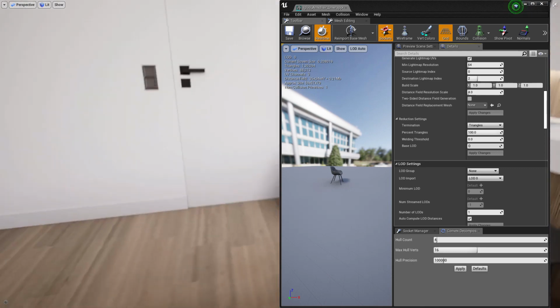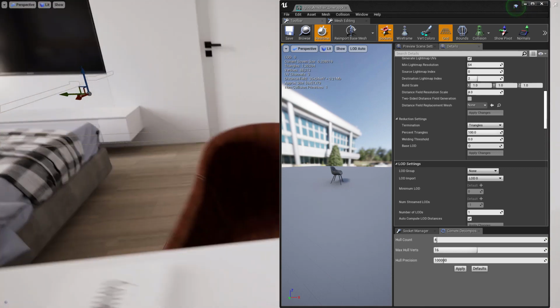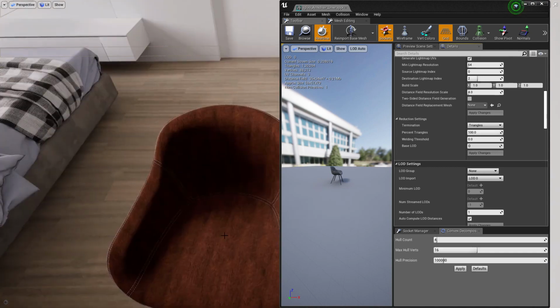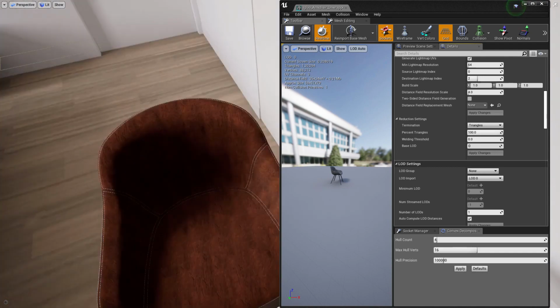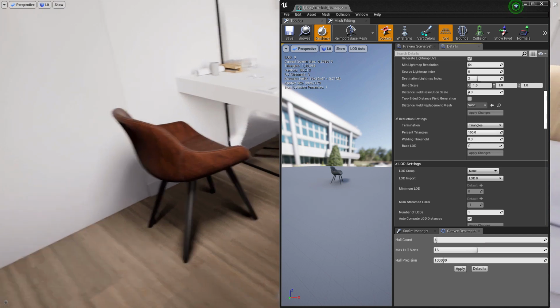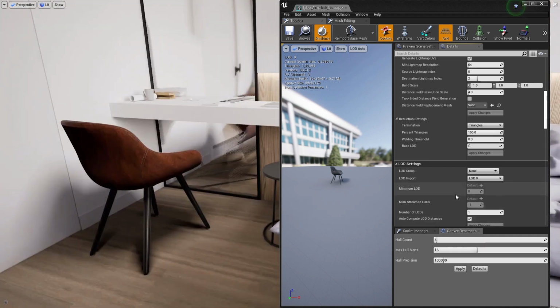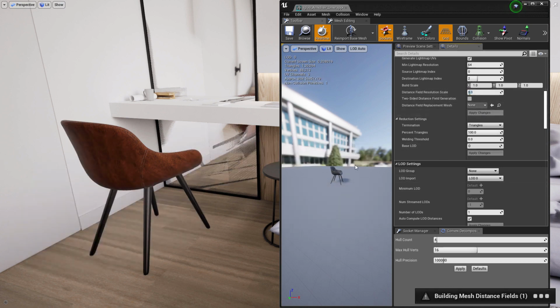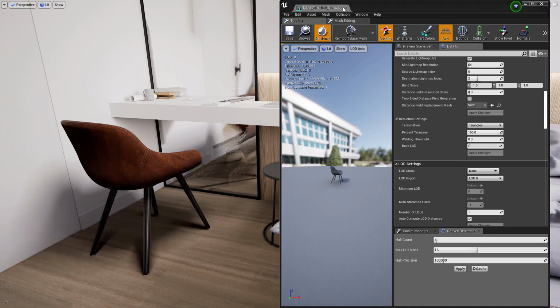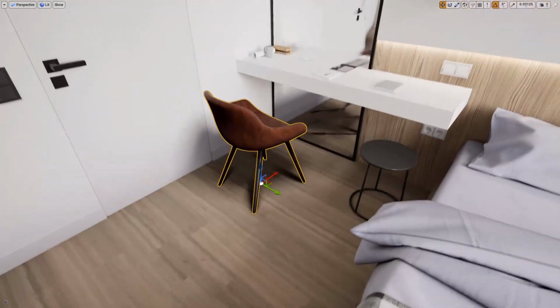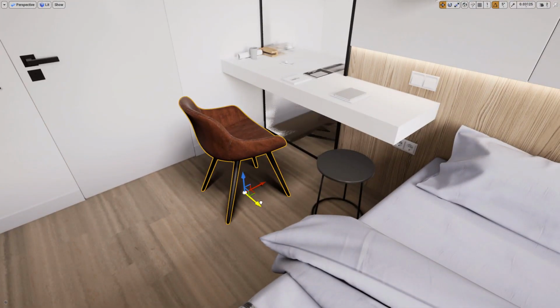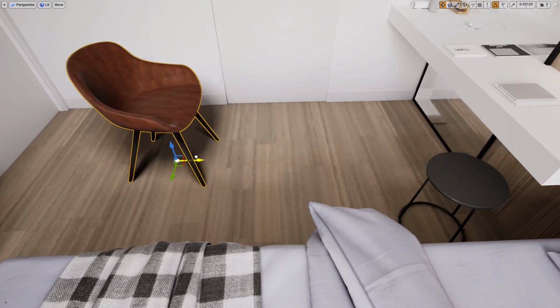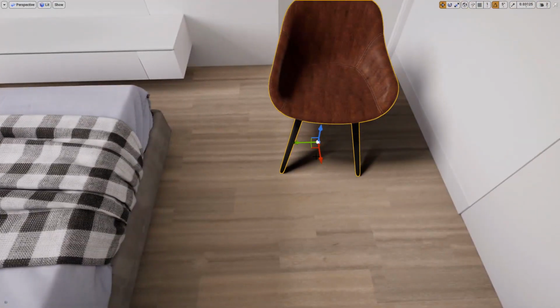The shadow is much better now. The shadow artifacts are also gone. We can stay at 4 or increase the resolution. Let's change it to 8 for now. There is a slight improvement. Now we are good to place it anywhere in the scene and it will blend in nicely.